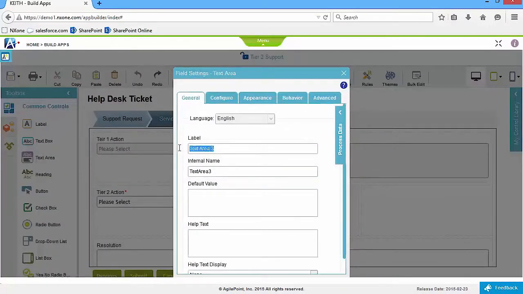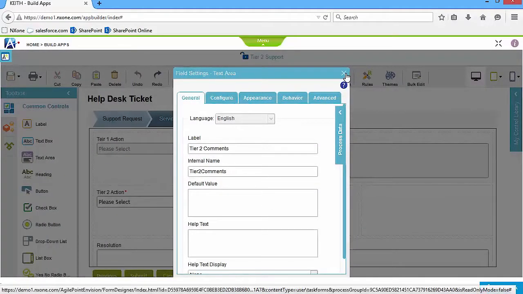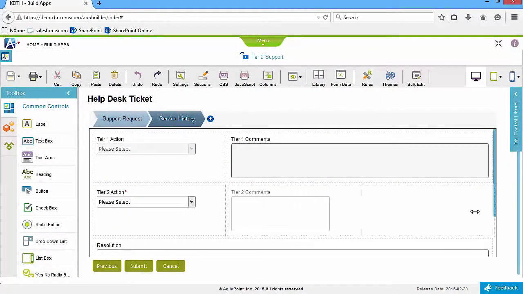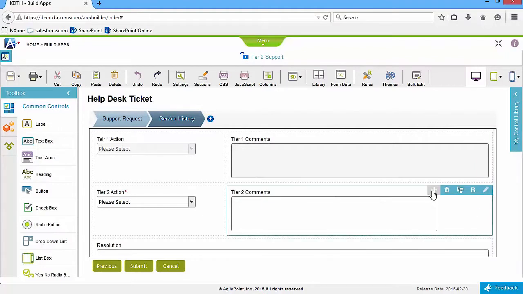This will be Tier 2 comments. Close Field Settings. Hover over the right edge of the Tier 2 comments and drag it across the 2 remaining columns. Then click on Adjust Width and drag it till it fills the full control.